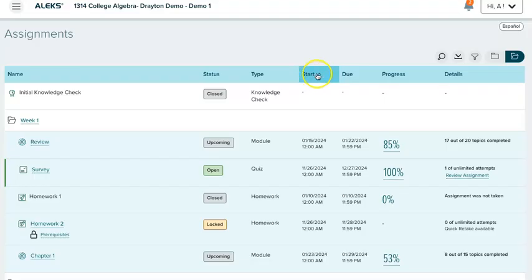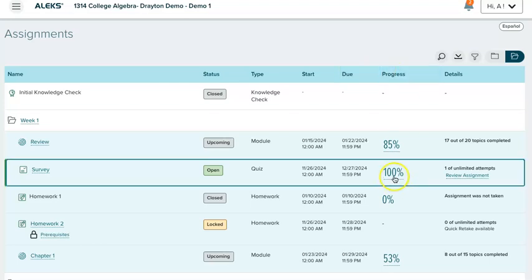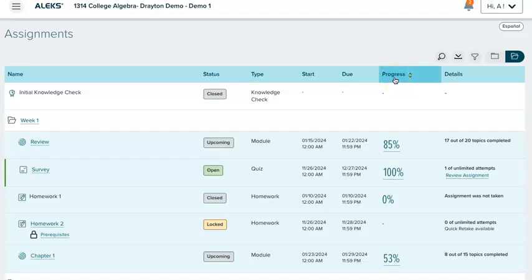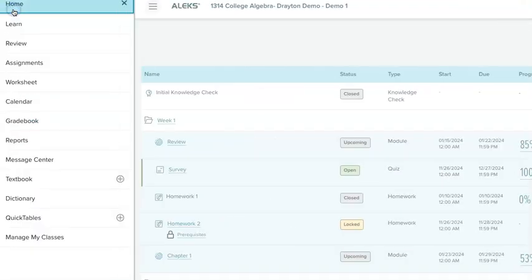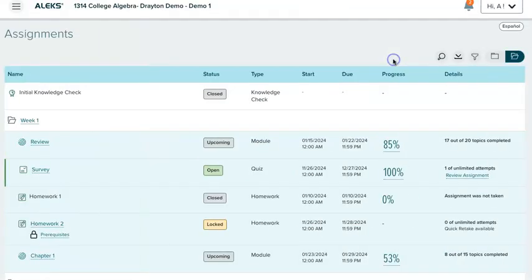You can also filter and sort by start or due date to make sure you're keeping up with the pacing of the course set by your instructor. This progress column here will show you your current progress on these assignments. It's important to note that this is not your locked-in score in the gradebook. You can view that by going back to your student menu and clicking gradebook instead.